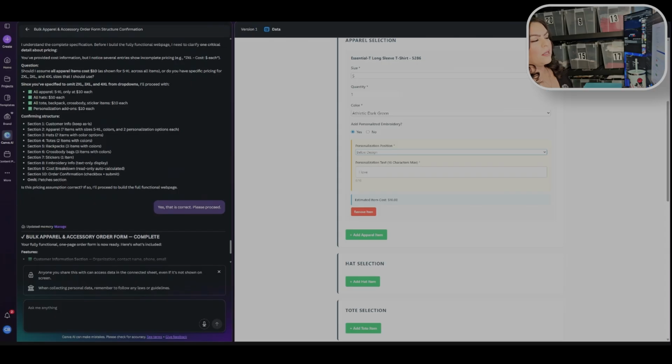So I need to also let Canva AI know that the personalization should have two different options for the above and below. So we need to let them know that. But let's just say that's what I love hot moms. There we go. That is what we want to put on the top.